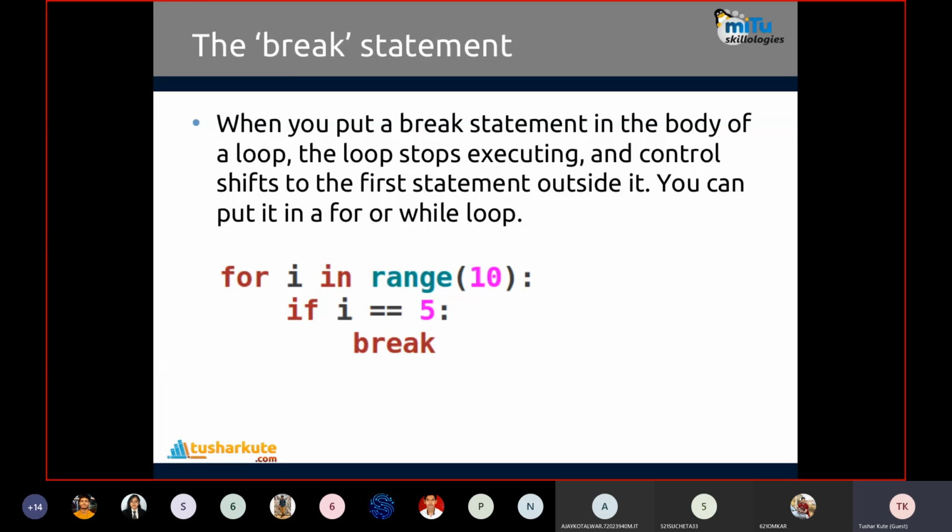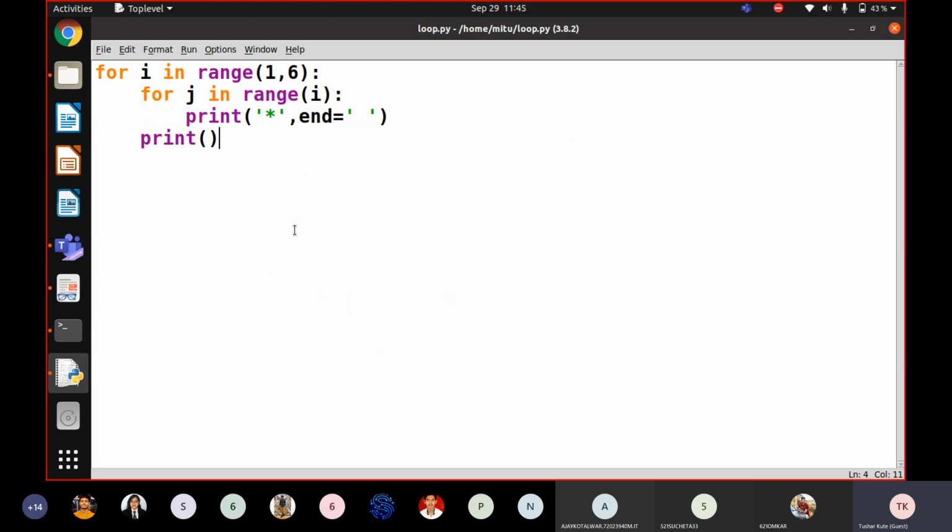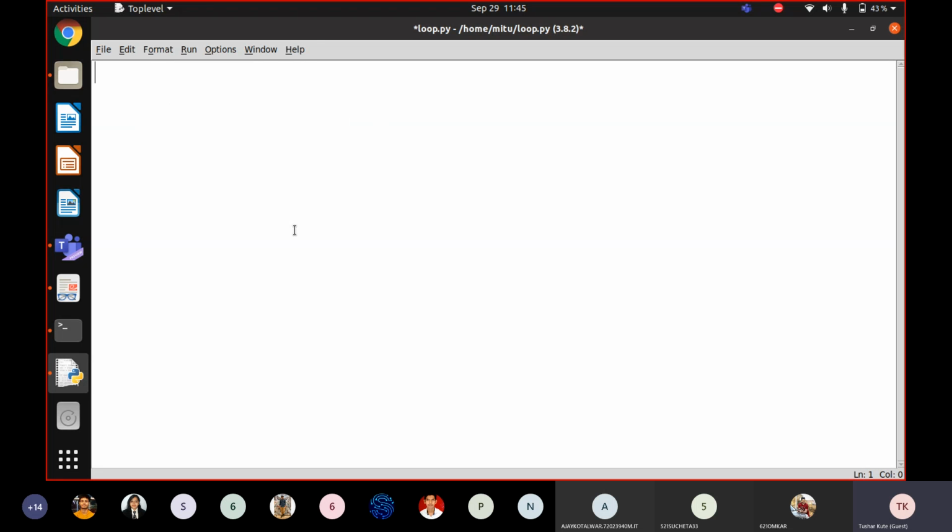When you put a break statement in the body of a loop, the loop stops executing and control shifts to the first statement outside of it. We can put it in a for loop or a while loop. Upon certain specific conditions, if you have to terminate your loop, we make use of the break statement. Break is one more keyword which is used to terminate the loop based on some conditions. So let's go for that.